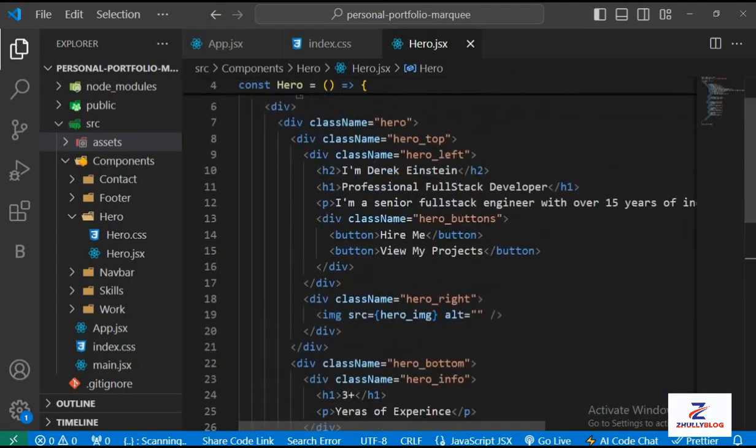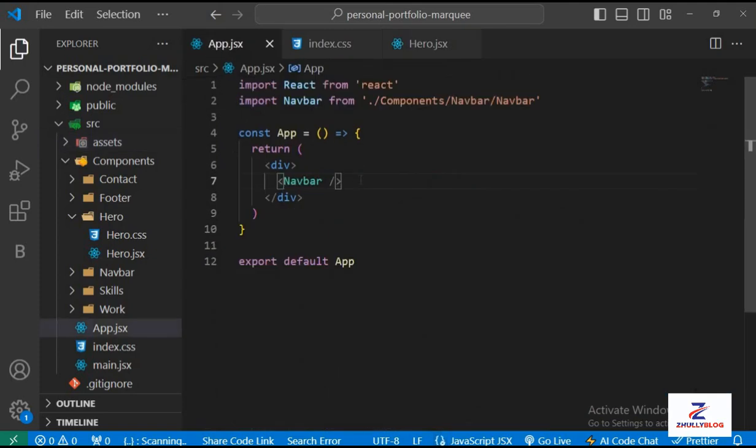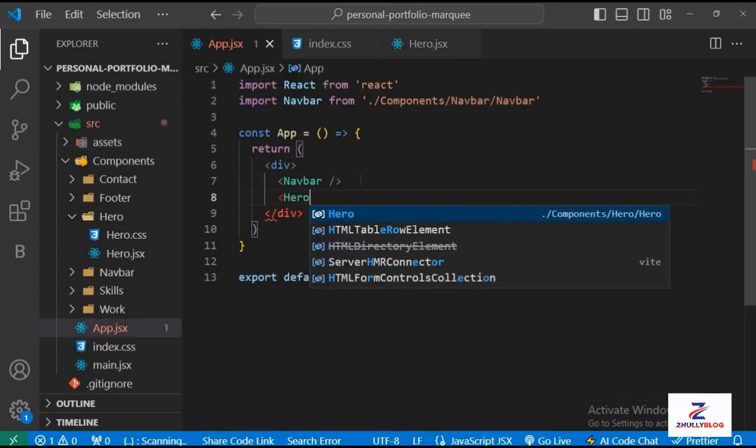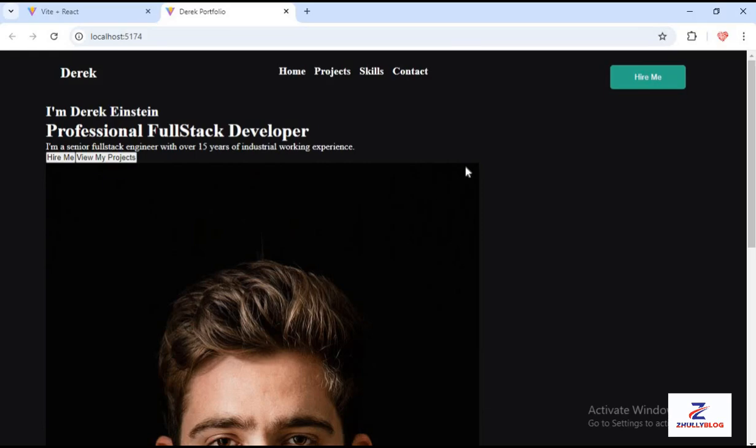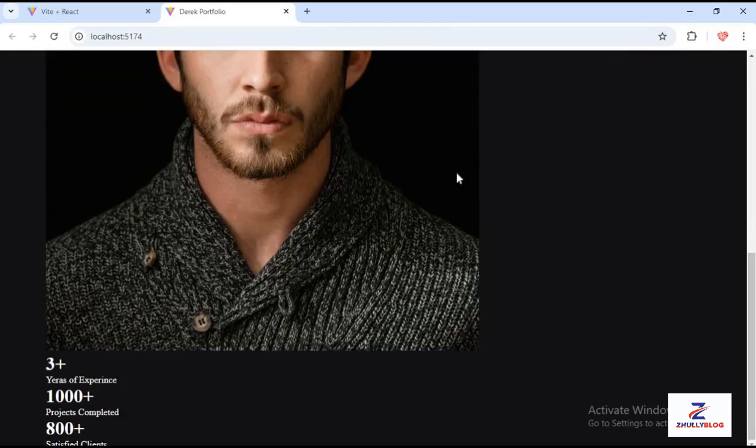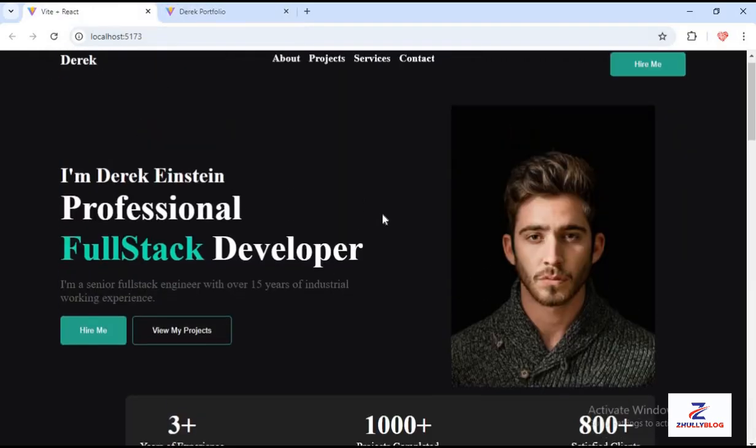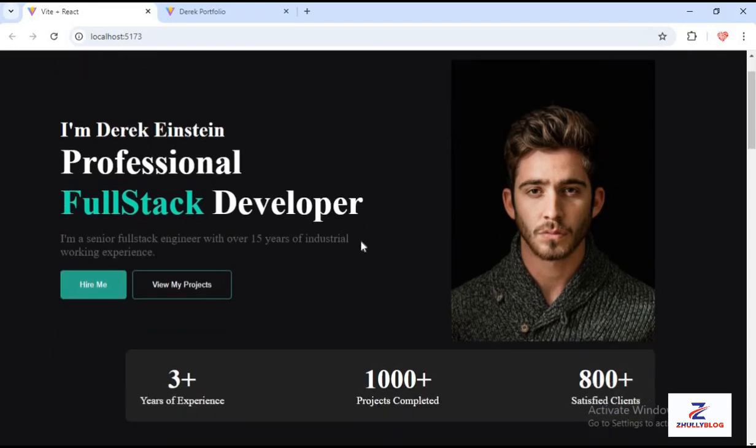Okay, so now that we're done with our hero section, we can now mount it in our app.js. So here we're going to mount our hero section, and now this is what we have. Okay, so we need to style it so that it can look exactly like this.